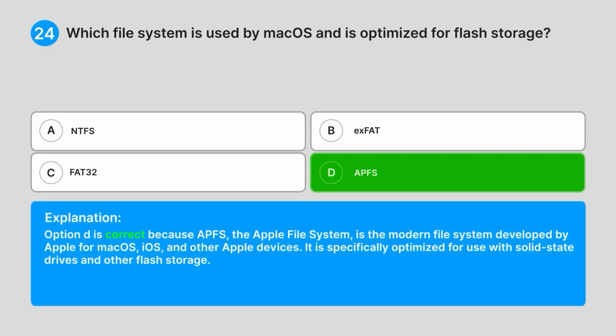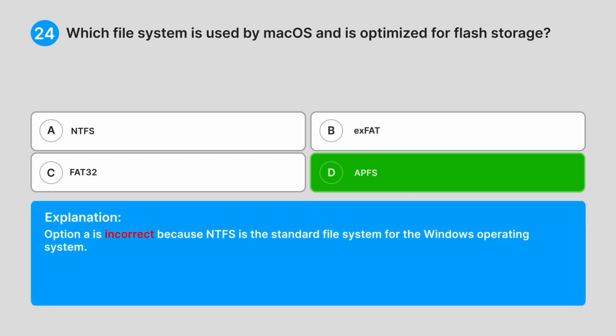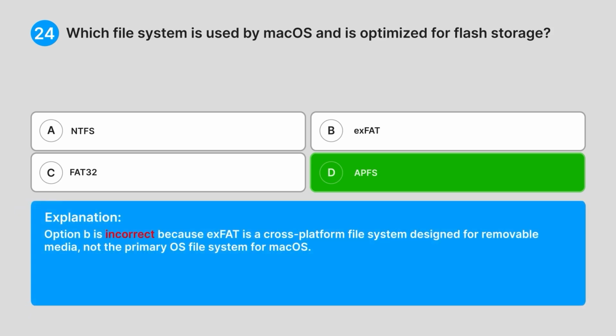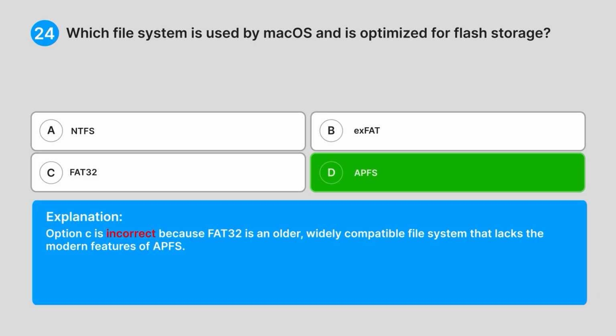Explanation: Option D is correct because APFS, the Apple File System, is the modern file system developed by Apple for macOS, iOS, and other Apple devices. It is specifically optimized for use with solid-state drives and other flash storage. Option A is incorrect because NTFS is the standard file system for the Windows operating system. Option B is incorrect because exFAT is a cross-platform file system designed for removable media, not the primary OS file system for macOS. Option C is incorrect because FAT32 is an older, widely compatible file system that lacks the modern features of APFS.